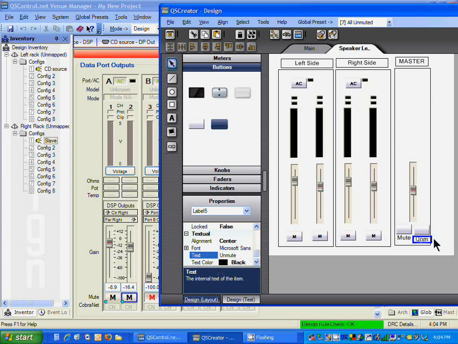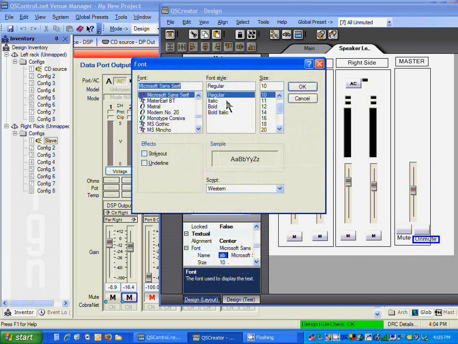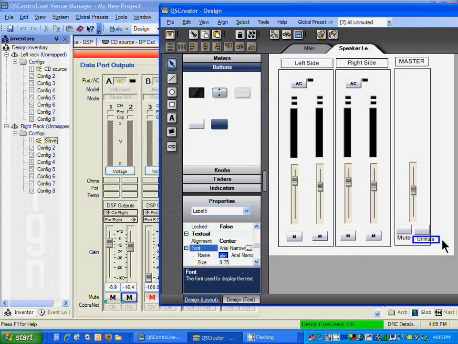And of course, because that was too wide, I have to either widen that out or change the actual font. Let's go to something a little bit narrower. There's an actual Arial Narrow font that actually works pretty good. So that's Arial Narrow 10. And that gives me an unmute.